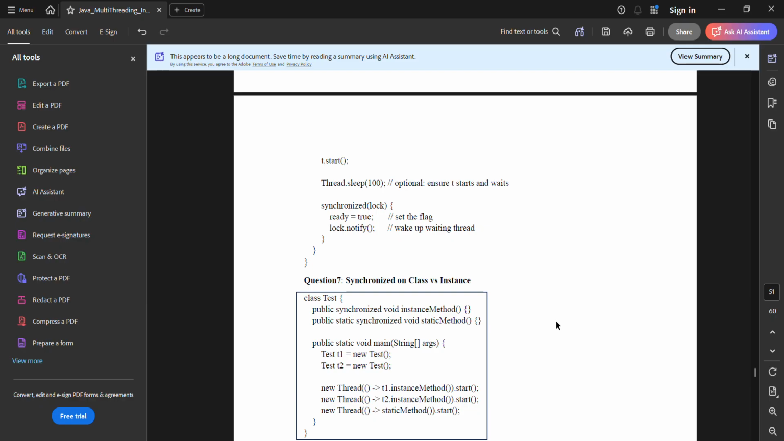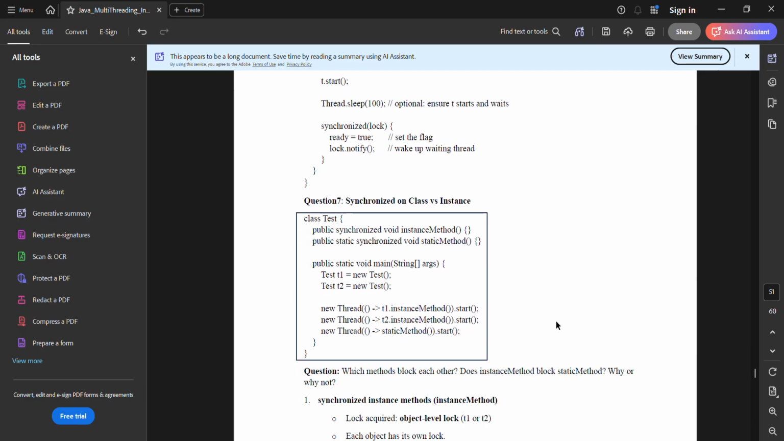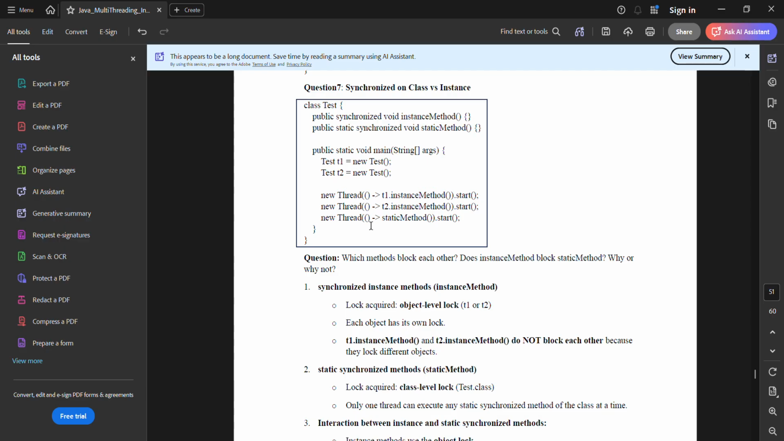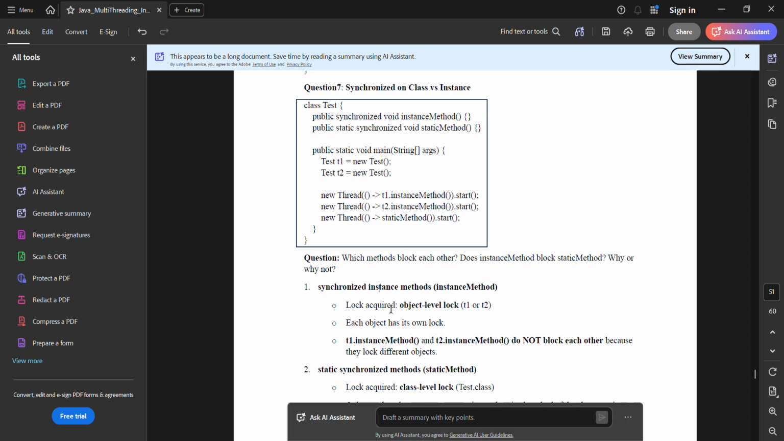Class level lock and object level lock are different. If we have a static synchronized method, we are allowed to run any synchronized methods at a time. So this is the concept. Now, which methods block each other? Does an instance method block a static method? Why or why not? Synchronized instance method, we have this instance method, right?